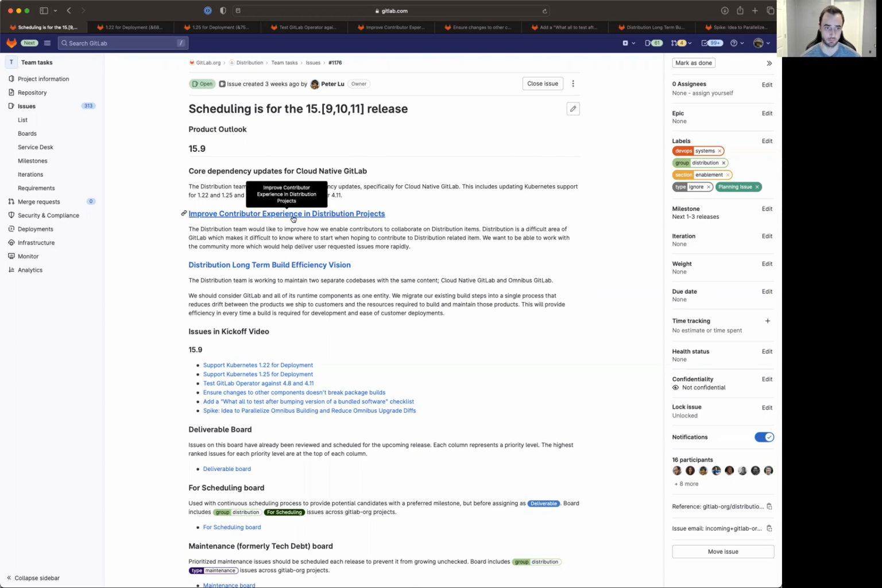Next up, contributor experience. This is one that we've talked about before, but really haven't had much time to dedicate towards. So this time we have a slate of issues that are going to be scheduled and we are going to complete in this milestone, as well as our long-term build efficiency. I'm not sure if I've mentioned this one specifically in the past. This is the actual epic.